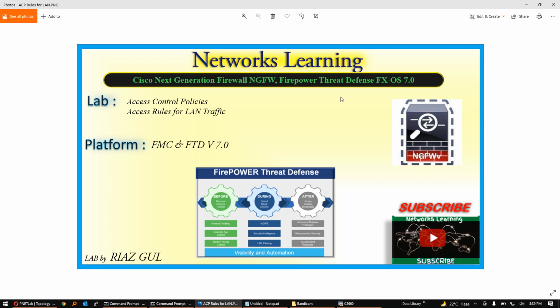Welcome to Cisco Next Generation Firewall, Firepower Threat Defense. In this lab, we will configure access control policies and access control policy rules for our LAN traffic. We are using FMC and FTD version 7.0.